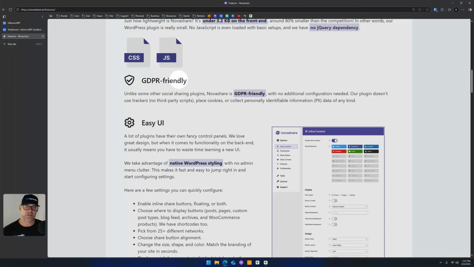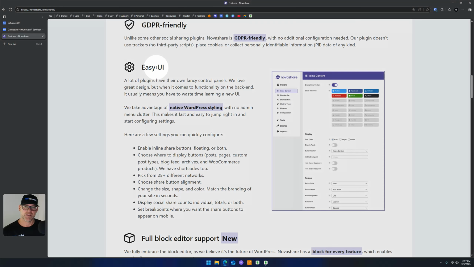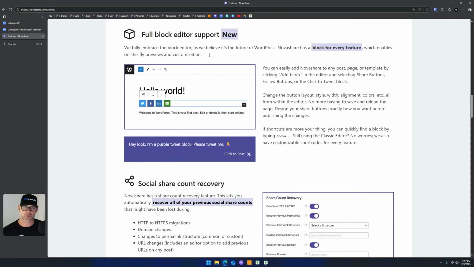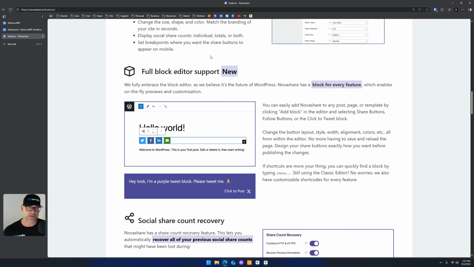Moving on down, GDPR friendly, easy UI, full block editor support. So whether you're using the full block editor, obviously it's going to work in there because they say it will. And then if you use the classic editor, that will work. If you use a page builder, that will work because they give you shortcode functionality.